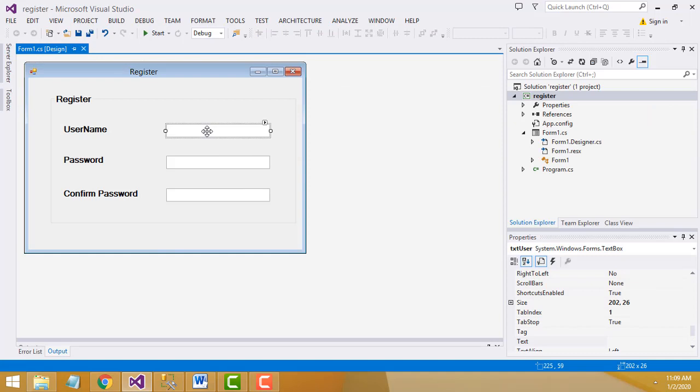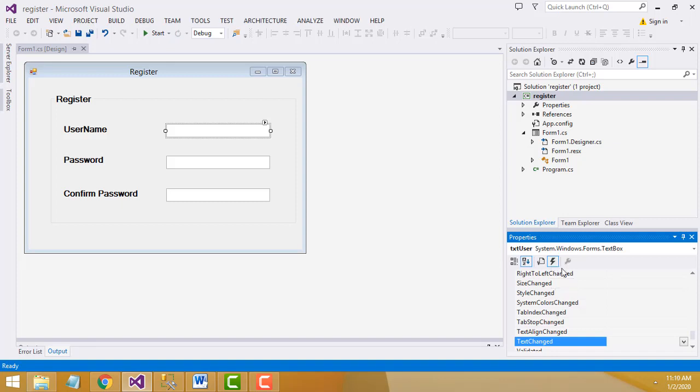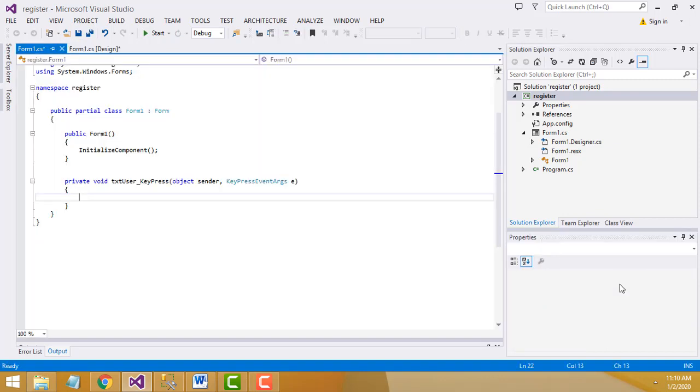Select the text box and go to the events. This is called the properties of the text box. This is the event. There are many events for text boxes. I'm going to choose the key press event. This is the key press event. Select it and double click on this. It's allowed to add the code.